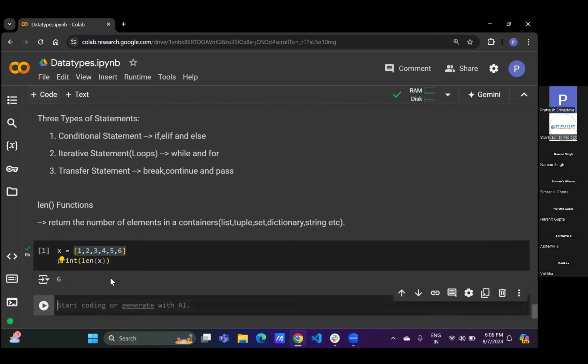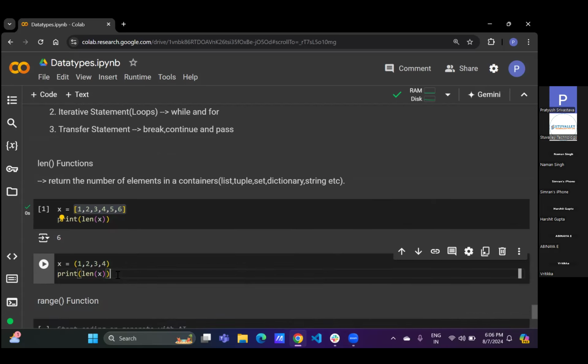Same as it is if I take a tuple: 1, 2, 3, 4. So how many elements are there in this tuple, guys? Sir, 4. Four elements are there. So if I run this, you will get the answer 4.